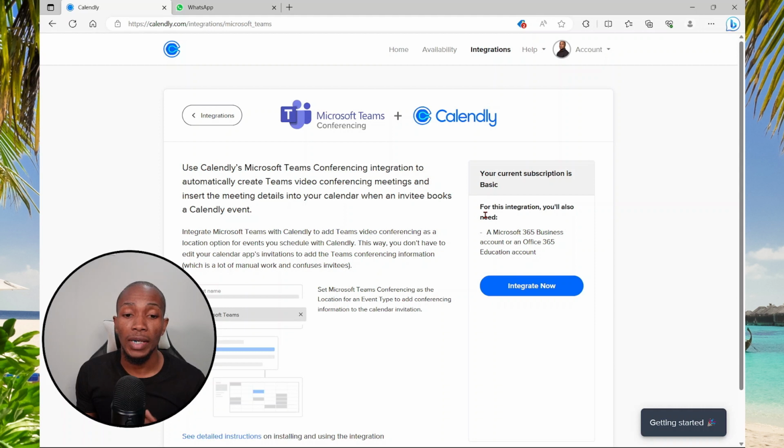However, you should know that this integration only allows you, based on your subscription level, which in my case is the free tier, to use a Microsoft 365 business account or an Office 365 educational account. So if you're enrolled in school or you're with an organization, you'll be able to integrate those accounts, right?